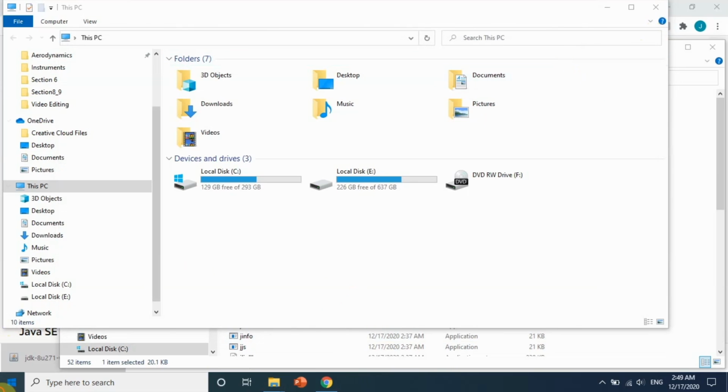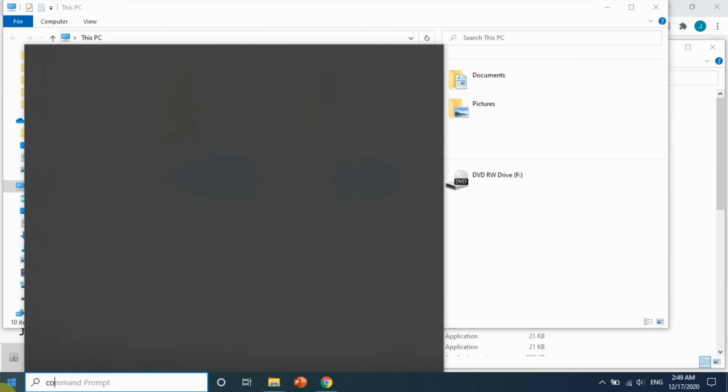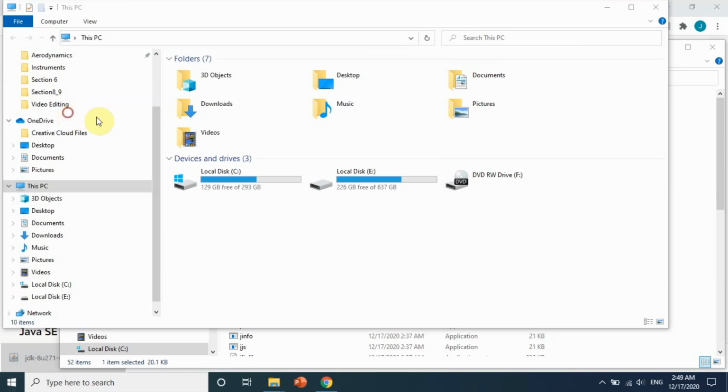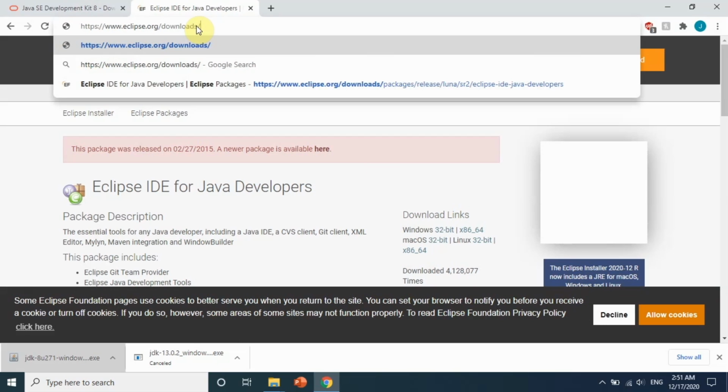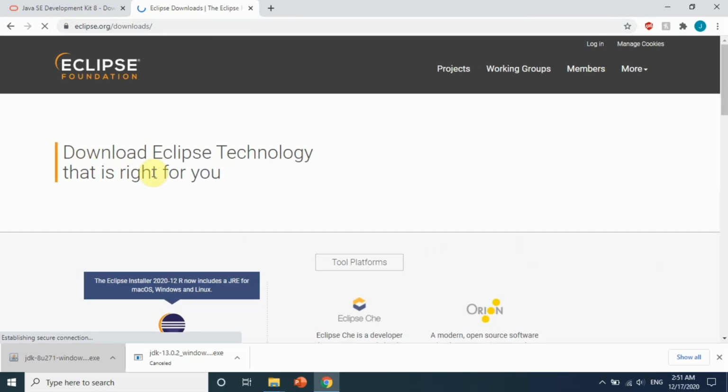We will check that by first closing the command prompt and opening it again. So open it here, and after that write javac -version. And as you can see, now we have javac installed. So let's move on to installing Eclipse on our computer.